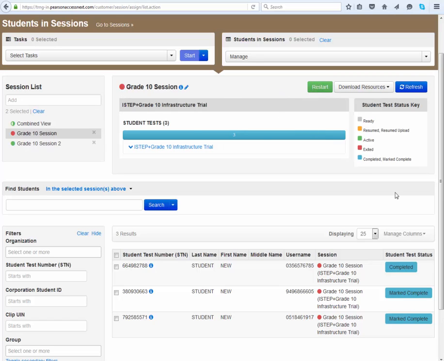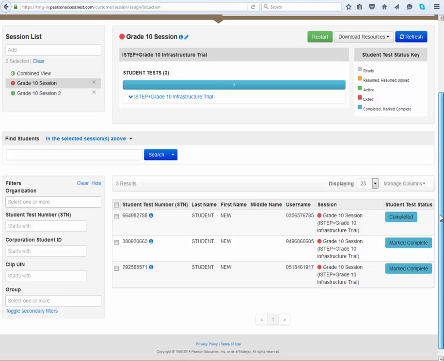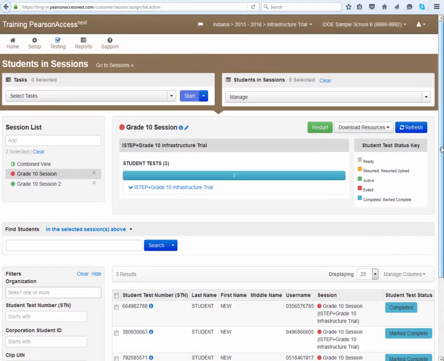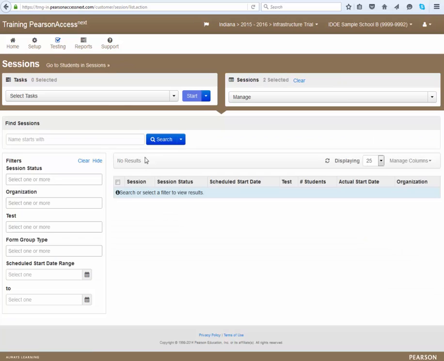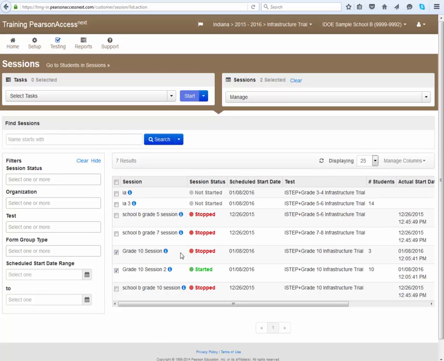And you've basically completed your infrastructure trial. Again, you're going through and you're creating all the test sessions, creating your sample students, generating your sample students, adding your students into the sessions that you've created, going through all these steps here, so that way you can ensure that you've conducted a trial that represents the number of students who will actually be testing. So again, you want to verify that all your students are in a completed or a marked complete status before you're able to stop their test sessions.